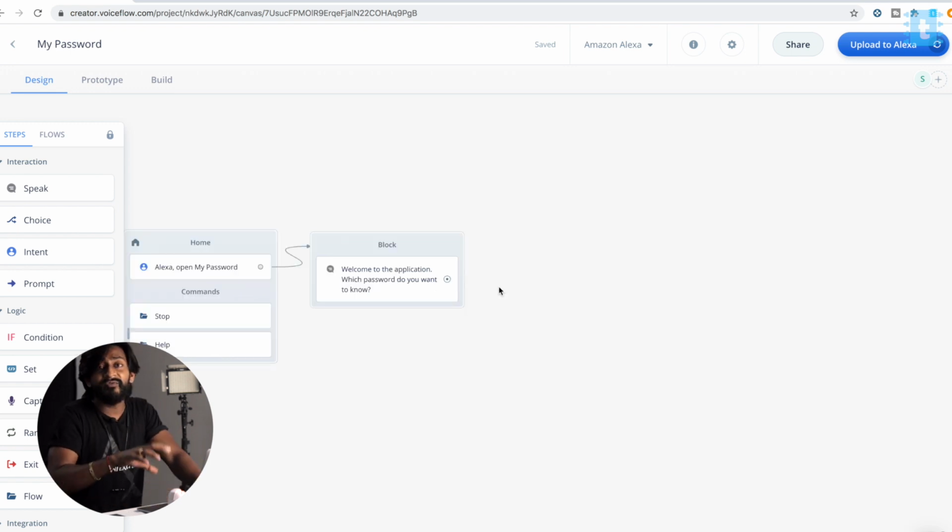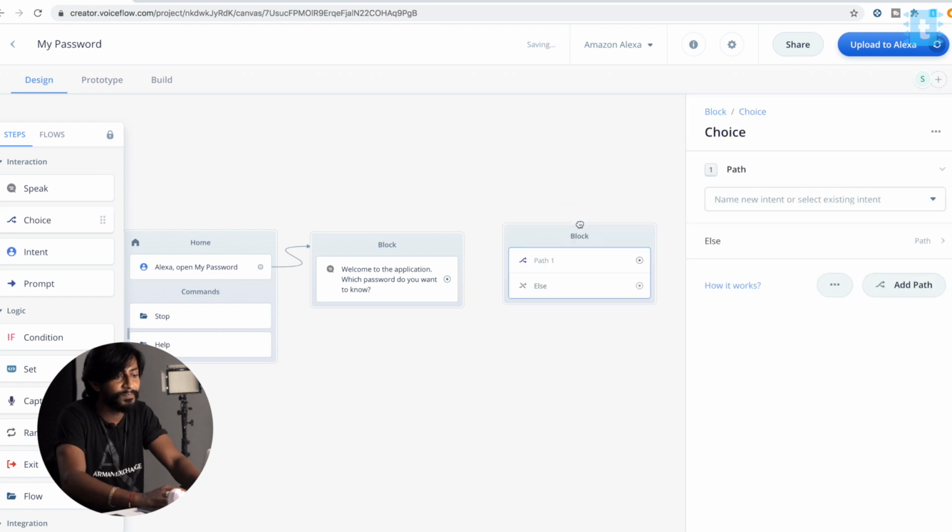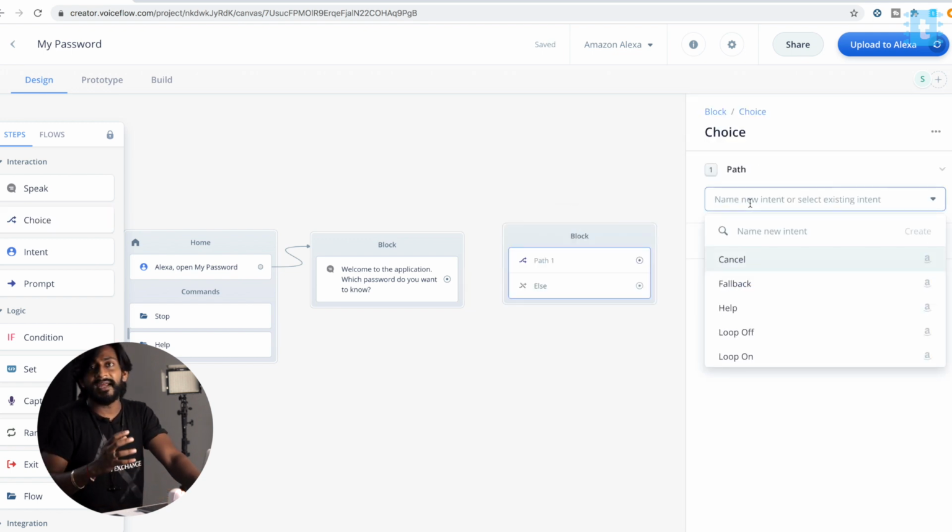Now we want the user to give some inputs to Alexa, like I want to know my Facebook password, my Instagram password, the Twitter password, and so on. So we want some inputs from the user. To get the inputs, we have to click on this choice block. So I'll drag and drop the choice block here. Now here we have to create paths. We can create any number of paths according to our project.